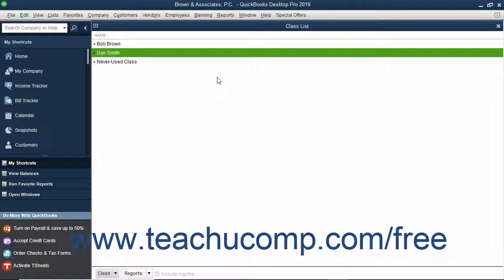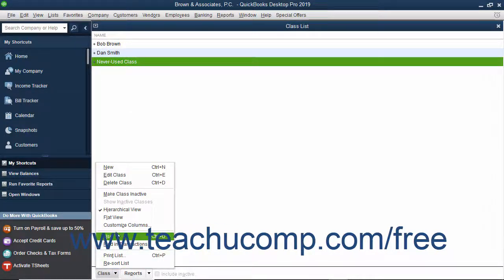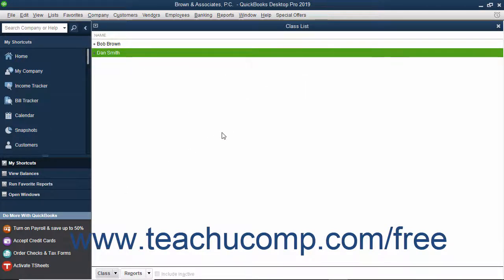To delete a class shown in the window that has not been used in any transactions, select the class to delete and then click the Class button in the lower left corner of the window. Then select the Delete Class command from the pop-up menu that appears. In the Delete Class confirmation dialog box that appears, click the OK button to delete the selected class.